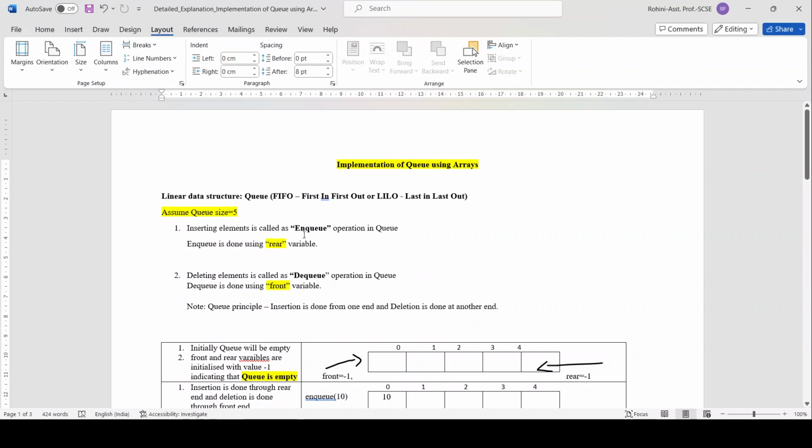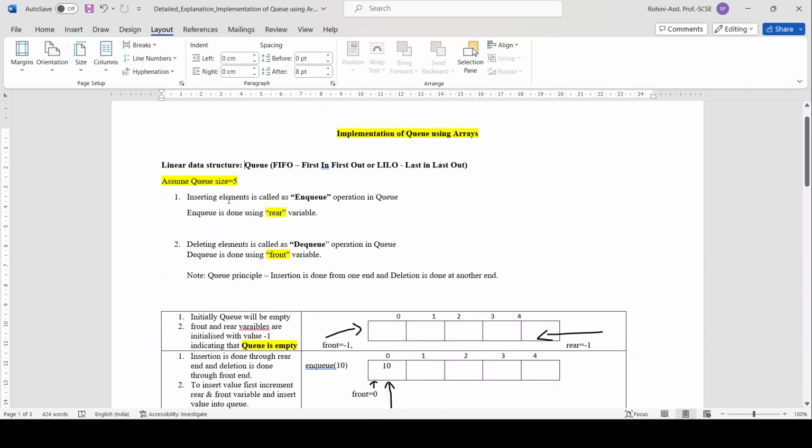The operations performed in a queue: insertion is called the enqueue operation, and deletion is called the dequeue operation. In a stack, both insertion and deletion are done through one end, whereas in a queue, they are done using two different ends. So I've written a note here: the queue principle is that insertion and deletion are done at different ends, either this end or this end.